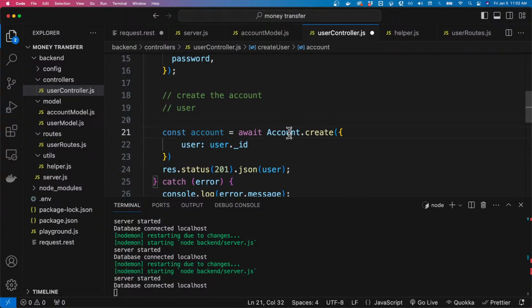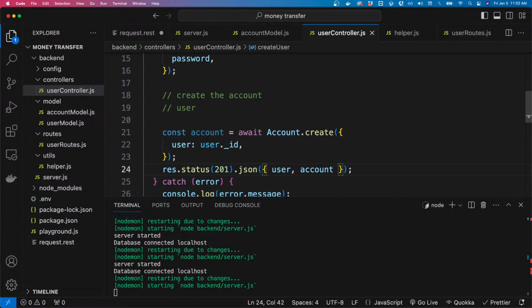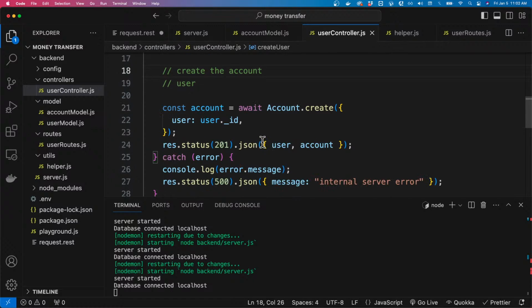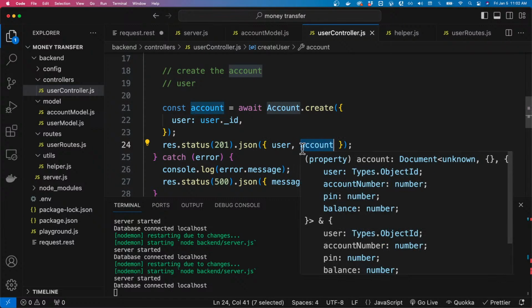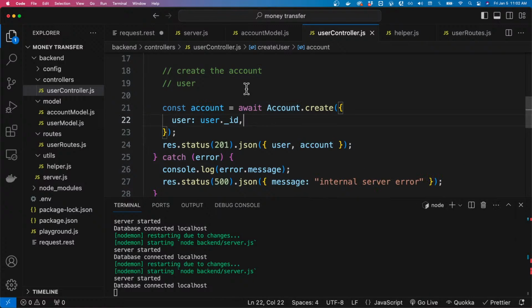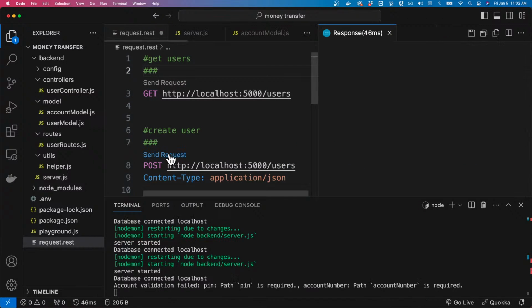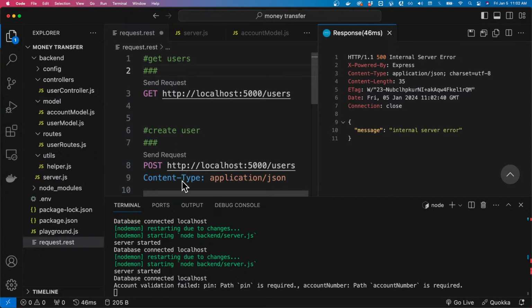The account is the account. So what we can do is send the user and then the account, something like this. So, moment of truth. Let's say if this works, come in here, send request: internal server error.